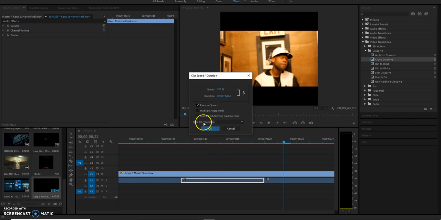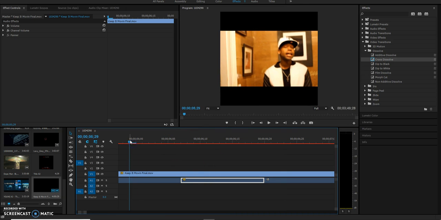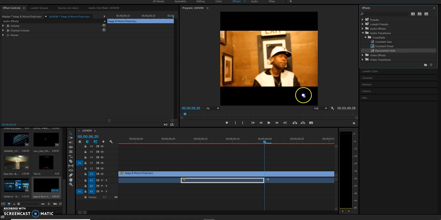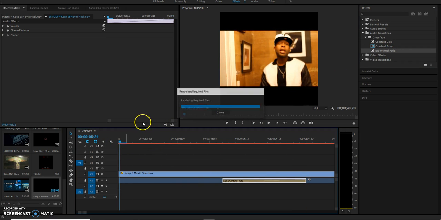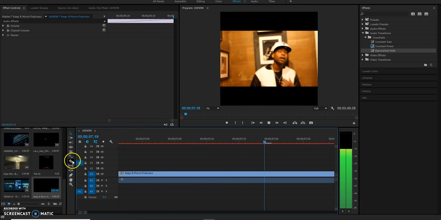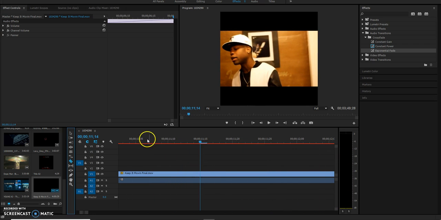Speed, duration, reverse speed, okay. Sometimes it sounds good, but a lot of the times you just have to put an audio transition, exponential fade on it. Let's see how it sounds. It sounds terrible, so put the exponential fade on it. It makes it sound a lot better. There we go. Another one.